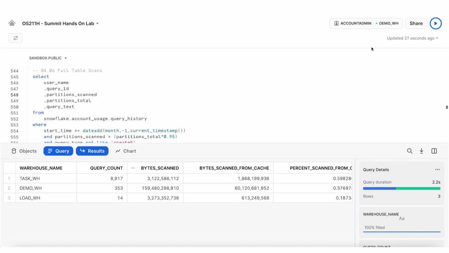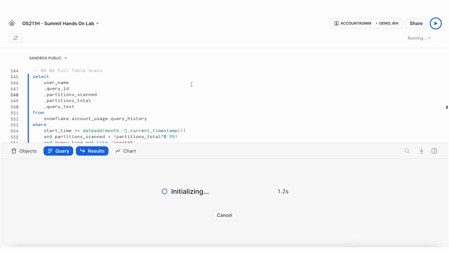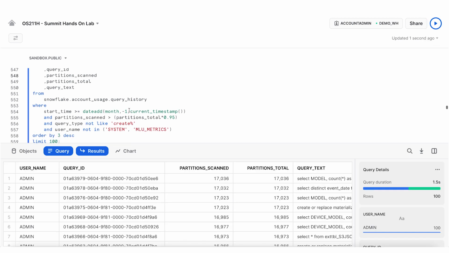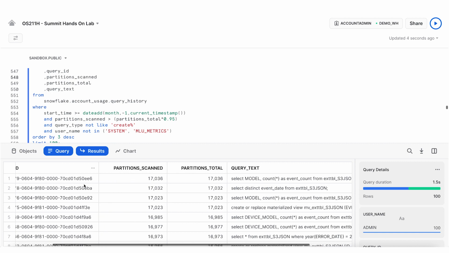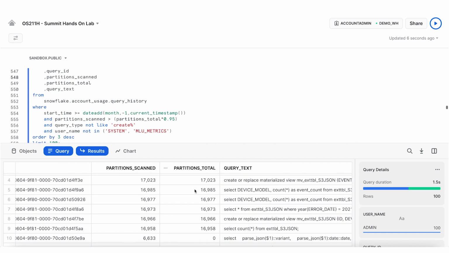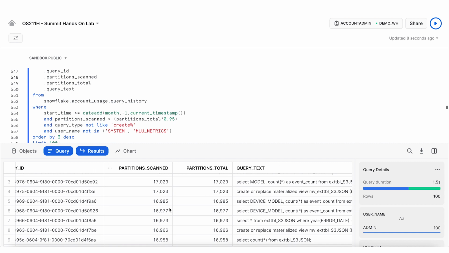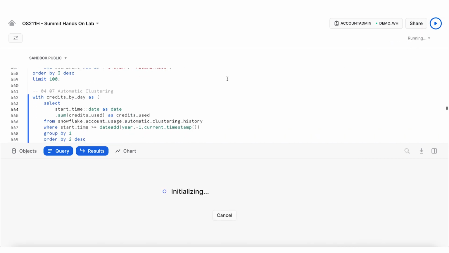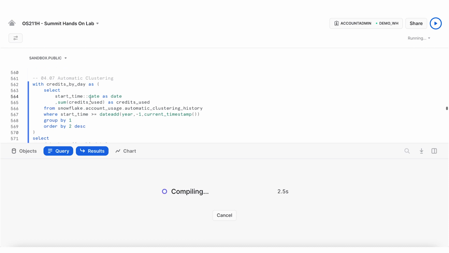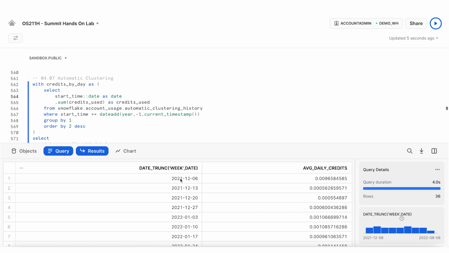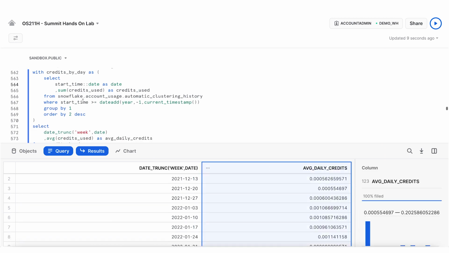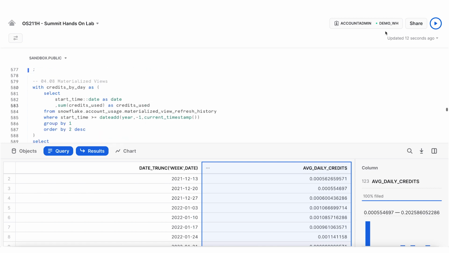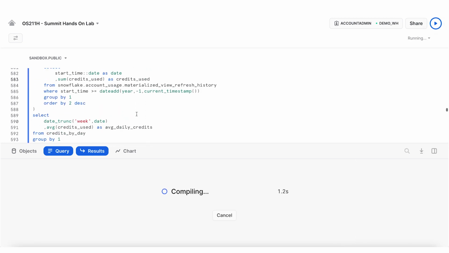Very much expected. And this query here is for all you DBAs that want to find those folks doing full table scans. Look at these queries by the admin. He is doing full table scans here, 16,000, 17,000 micropartitions. I'm going to also look at my automatic clustering cost by day over time. So I can very quickly see which days I'm spending the most credits on my automatic clustering, as well as my materialized view cost by day.